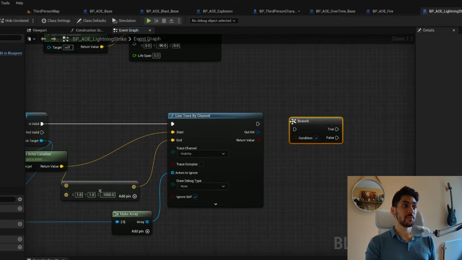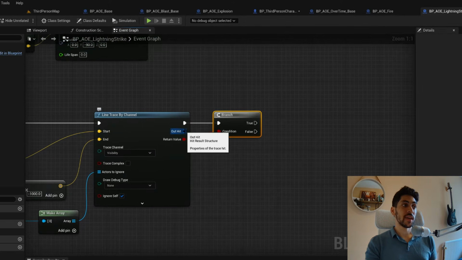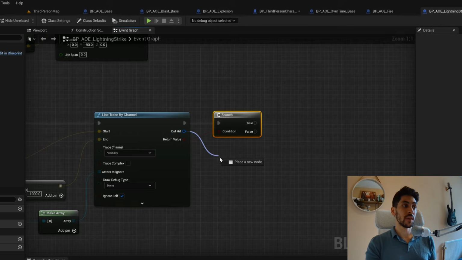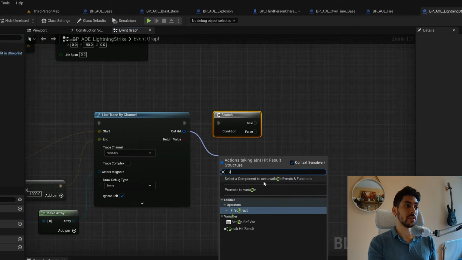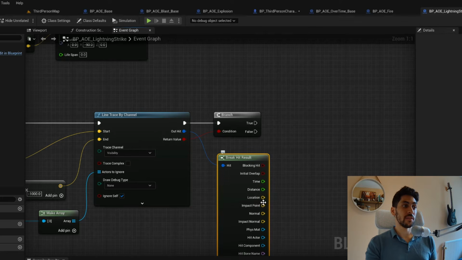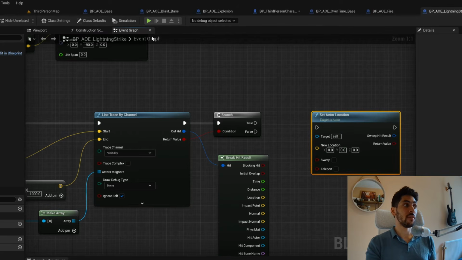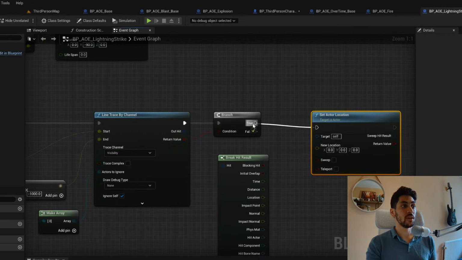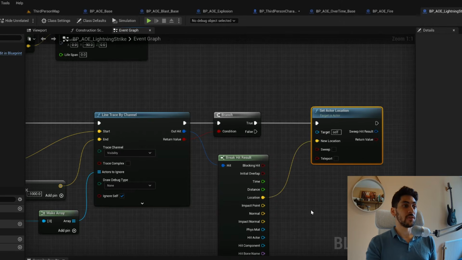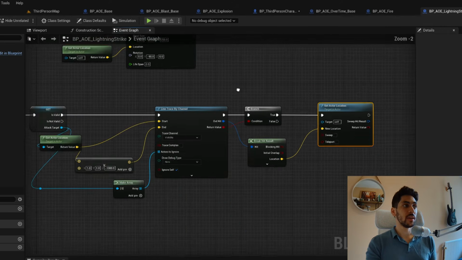And now, branch here. If there is a hit, then this value will be true. That means that we hit a floor. So we're going to break the hit result, break hit results. And the location of the hit is going to be our new actor location. So let's set actor location. Now we're changing the location of our AOE Lightning Strike actor to be our new location. And of course, if there's no hit, we won't do anything.